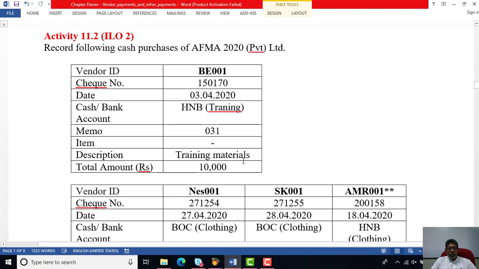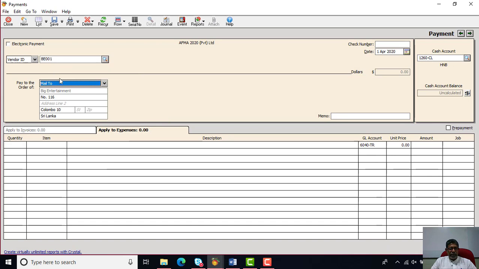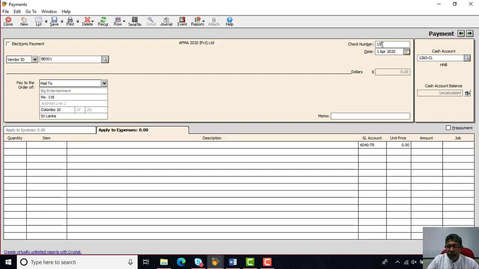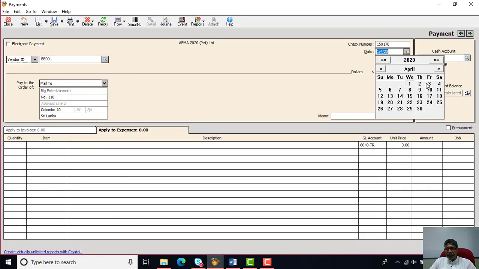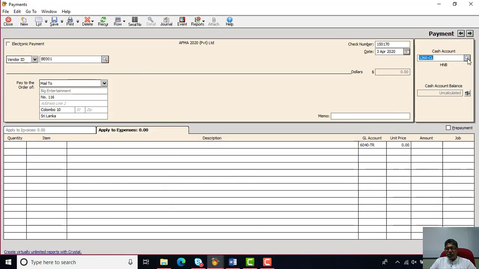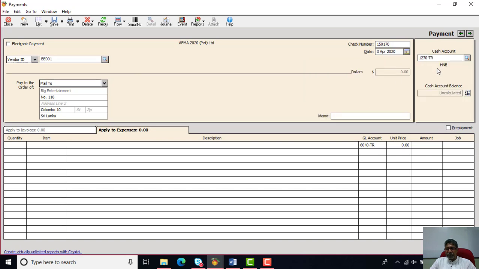We can select the vendor called BE001. Our vendor will be BE001. Select him. Then nothing is outstanding there. You can see it is opening up the apply to expenses tab directly, and the check number 150170. So the new check number 150170, and this was paid on the given date 3/4/2020. So we'll go to April 3rd, and the account which we have used to pay, HNB training account. So we have a training division. This payment goes to the training division, maybe the training material purchased from the vendor. So it's a training HNB account.